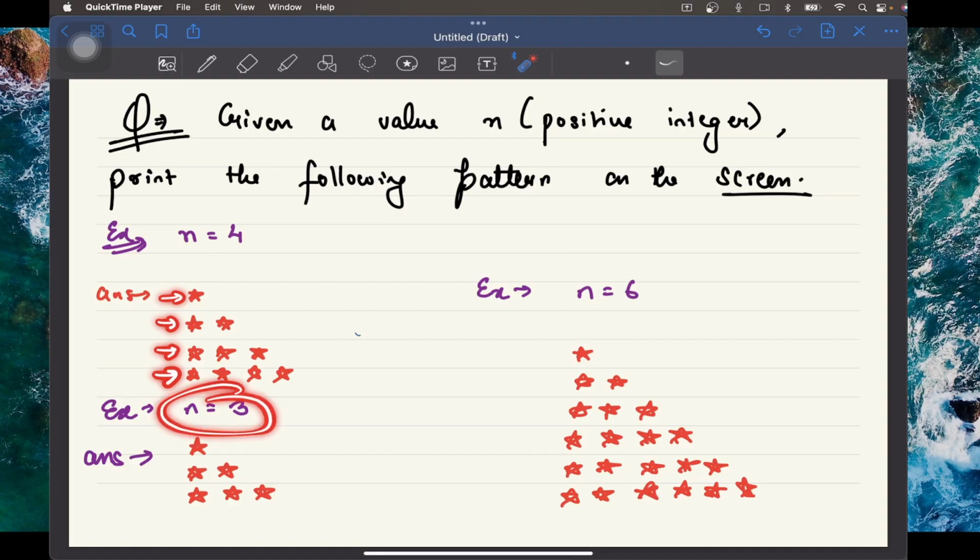In n is equal to 3, you are printing 3 rows: row number 1, row number 2, row number 3. In row number 1 you are printing 1 star. Let's say the next row is row number 2, so you are printing 2 stars here. Then we have row number 3, so we are printing 3 stars in row number 3. And let's say this is row number 4. You are printing 4 stars in row number 4.